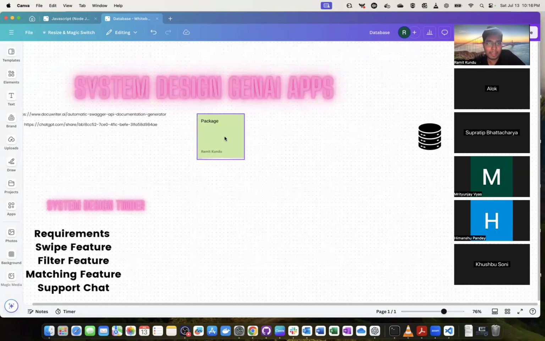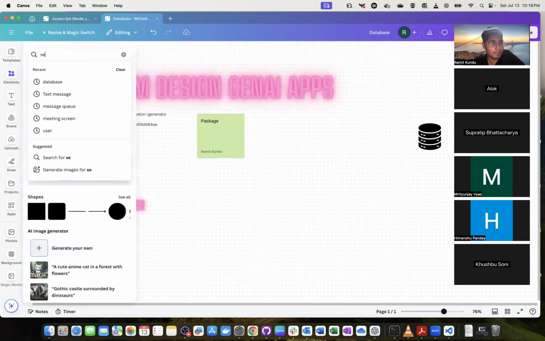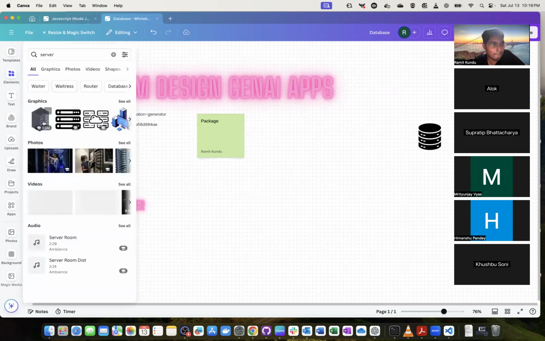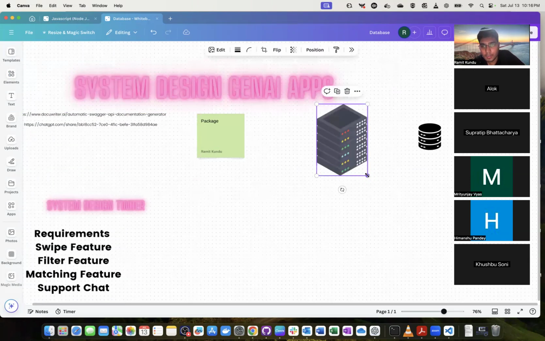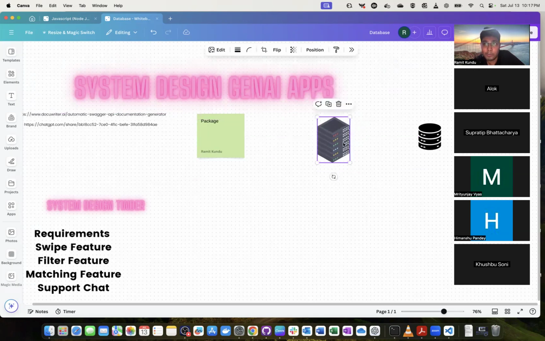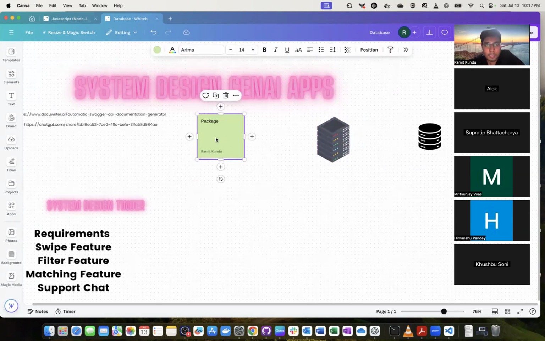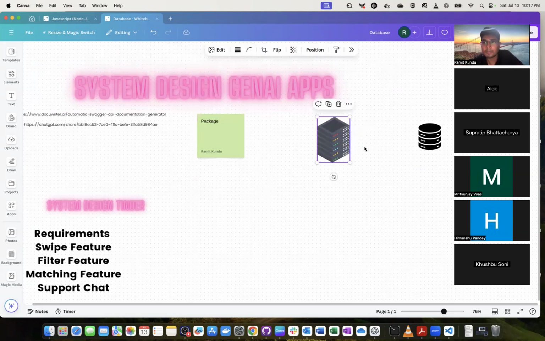So first we have a package, and we have a server, a basic server. And then we're going to improve on it as our application scales, as we come across new and new use cases. So this package is basically just going to hit the server.